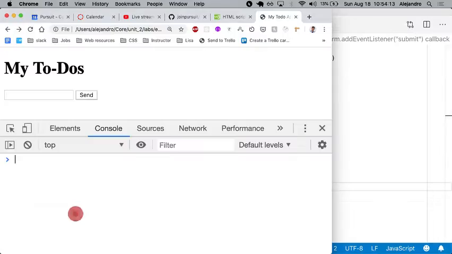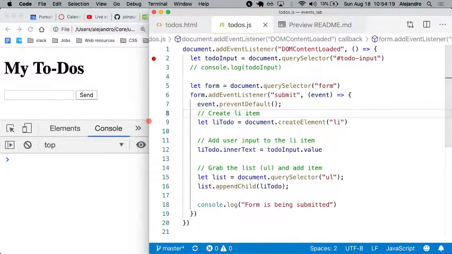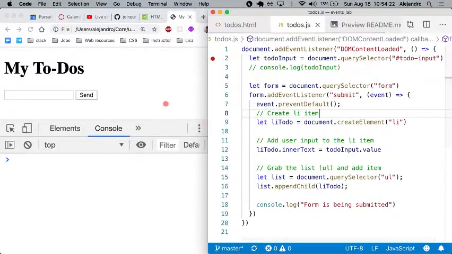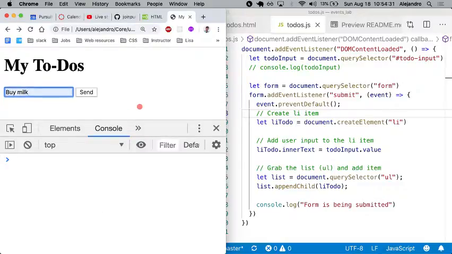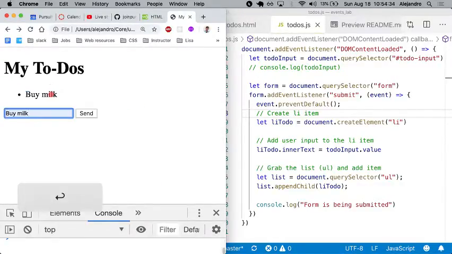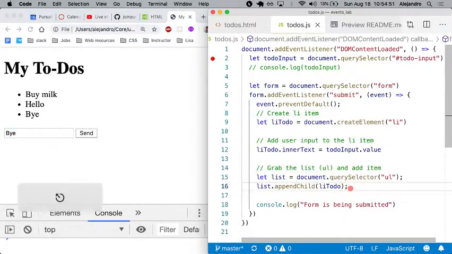Add item. Cool, let's see what we have with this. Refresh. Let's do buy milk. Seems like nothing happened. Oh, there you go. So we're adding elements. Questions here? This is your time. Please ask.